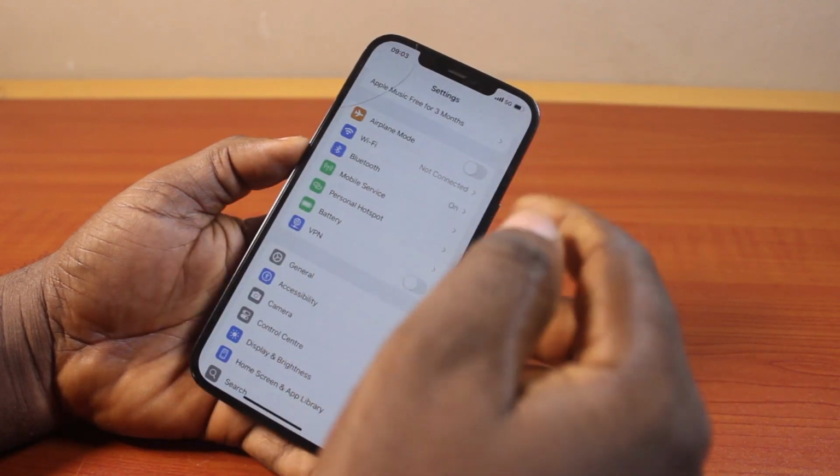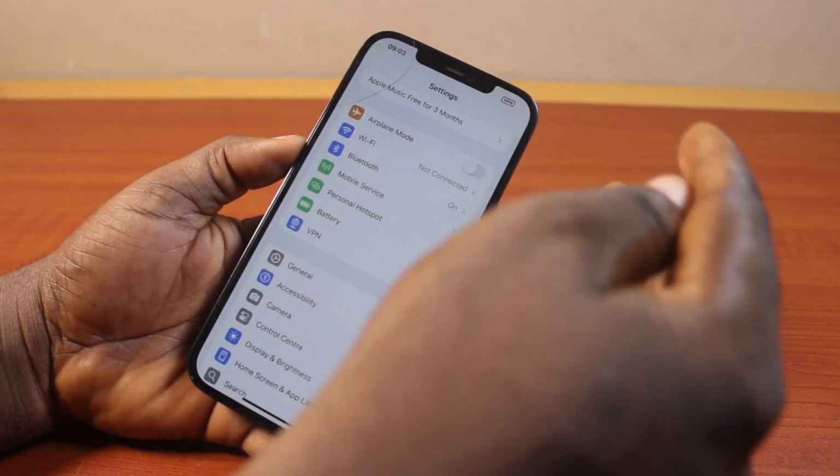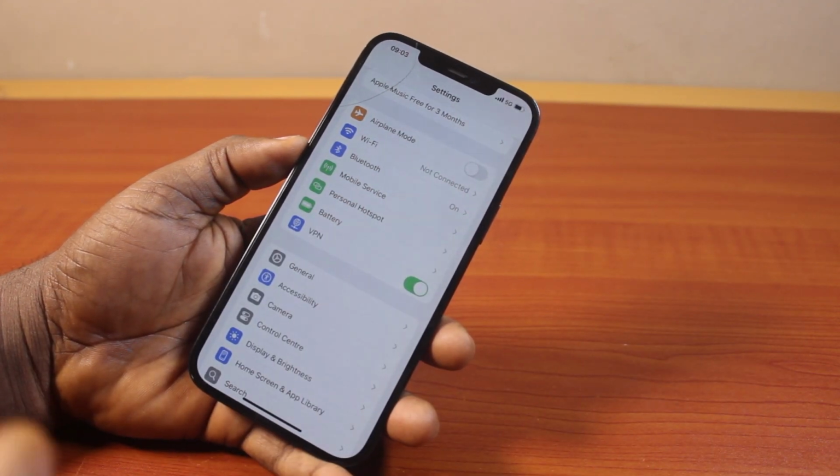Or better still, while on the settings home page, just turn on VPN like this. And you should see VPN connecting. Once it is connected, the VPN will pop up at the top right, just displaying the battery, and then hide again.